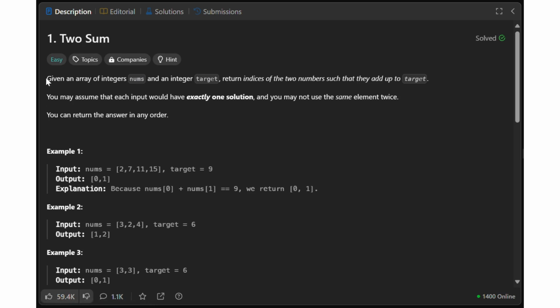It is described as: given an array of integers nums and an integer target, return indices of the two numbers such that they add up to target. You may assume that each input would have exactly one solution, and you may not use the same element twice. You can return the answer in any order.